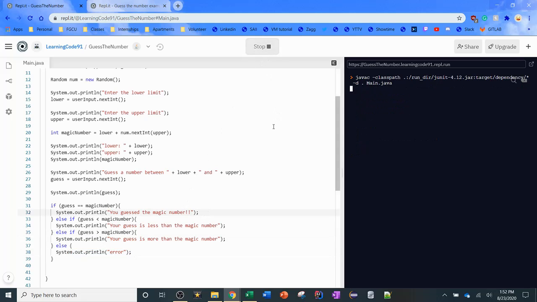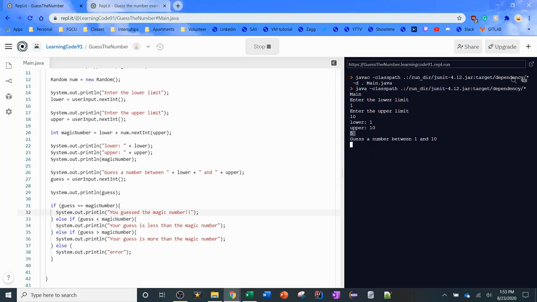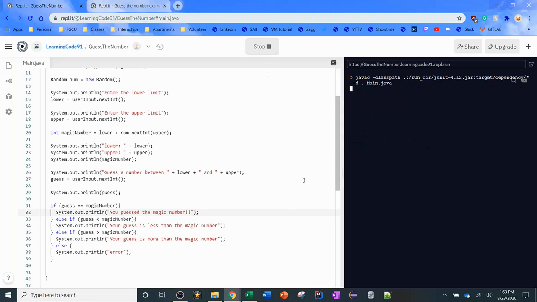So now let's come in. We're going to run the code. And our lower limit of 1, we're going to just do 10 for this one. Guess a number between 1 and 10. Now, since we're testing, we can see that our magic number is 5. So if we want, we can guess that right off the bat, and we can see that you guessed the magic number. We'd have to rerun the code again to try again.